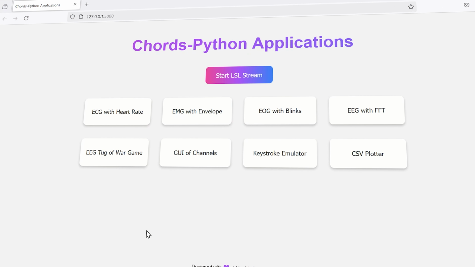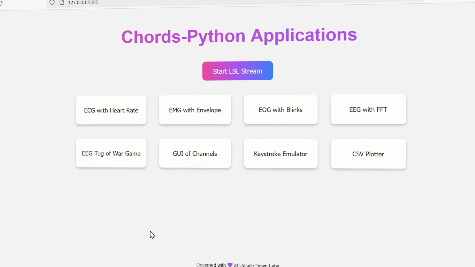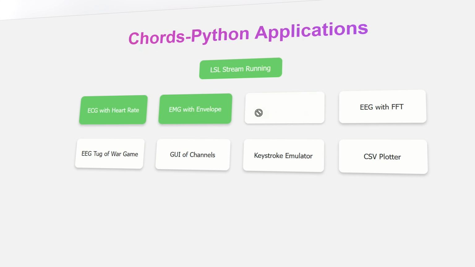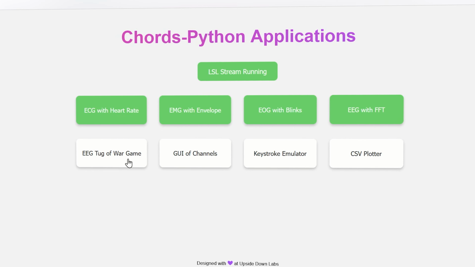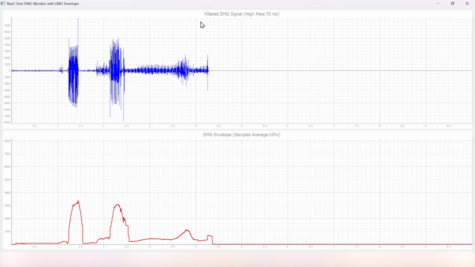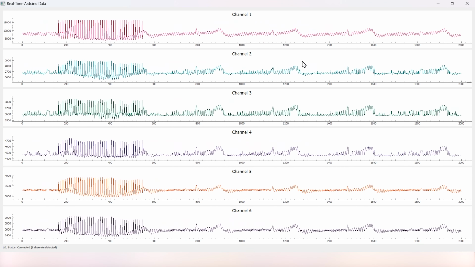For those who are new here, Codes Python is an open source bag of tools for biopotential signal recording and visualization using BioAmp hardware. In the last episode, I gave you an overview of our Flask-based application that lets you launch a web interface with a single click. This enables you to launch multiple applications while managing an LSL stream seamlessly in the background.